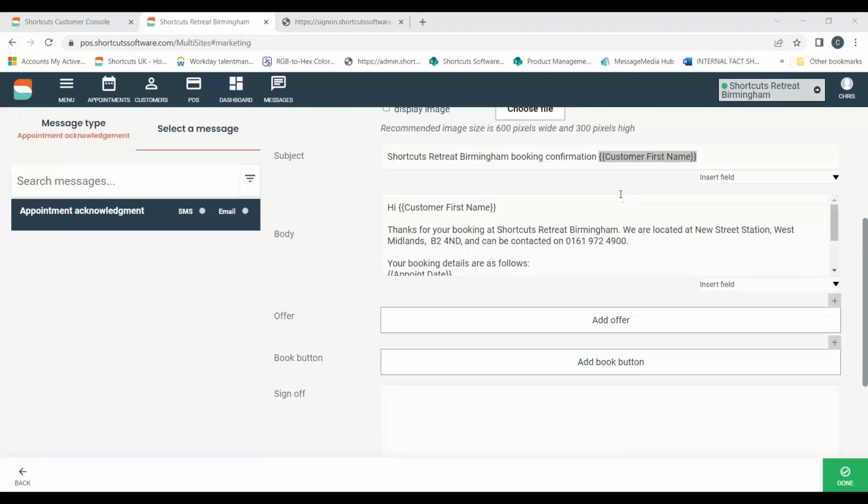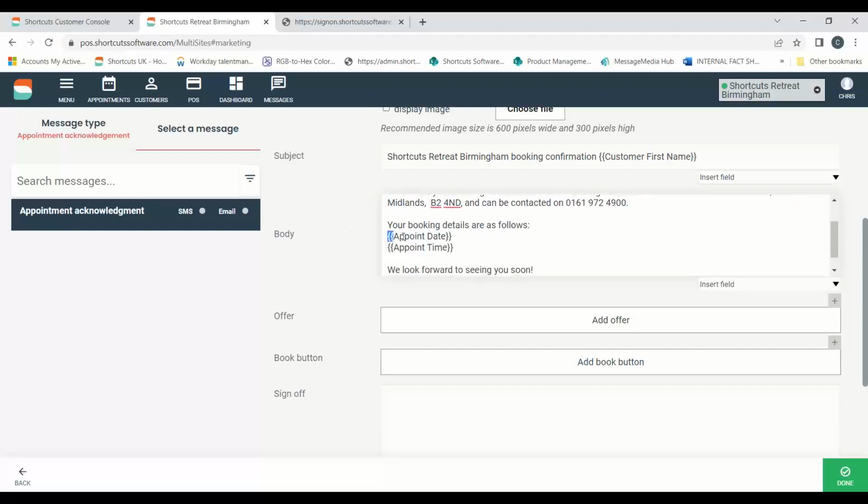Underneath, we've got the body of the email. Now, as we said right at the beginning in our introduction, this is a super simple editor, so you will notice the majority of the work has been done for you. So we can see, hi, customer first name. Again, this is a personalized field, which can be chosen from the drop-down menu. Thanks for your booking at Shortcuts Retreat Birmingham. We are located... Your booking details are as follows. Again, anything in these double squiggly brackets is what we refer to as a personalized field. Now, you can go ahead and change this if you need to, but you'll notice the majority of the hard work has been done for you.